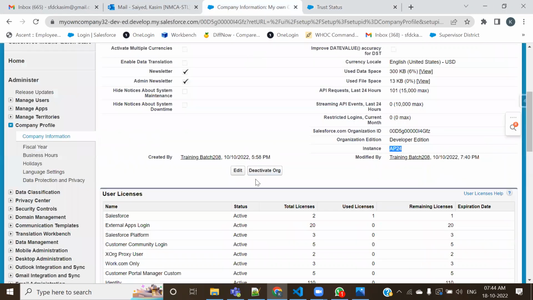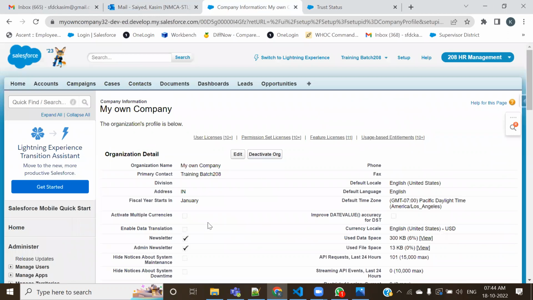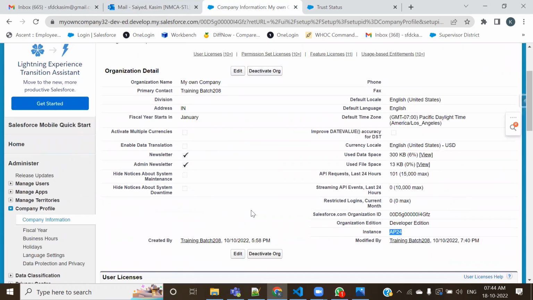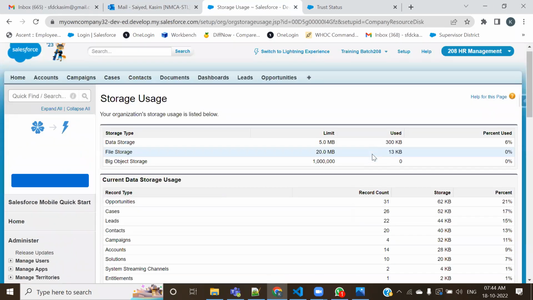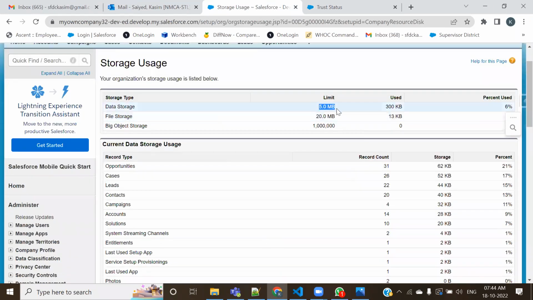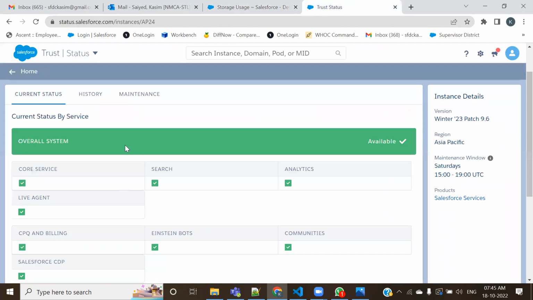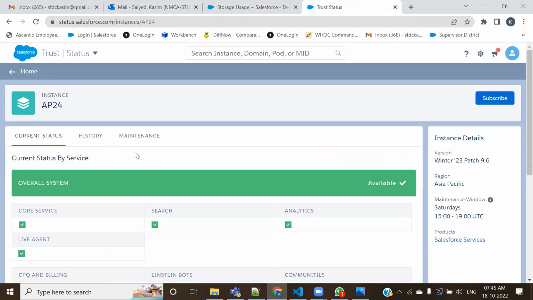All right, our organization, all of the data, whatever the files and the data storage, that is being provided to us. If I go with this, I find out that this is my data space, this is my file storage space. I have consumed this much, and I have consumed this much for the files, and I'm remaining with this much. So these capacities you are getting from a server called AP24, right?